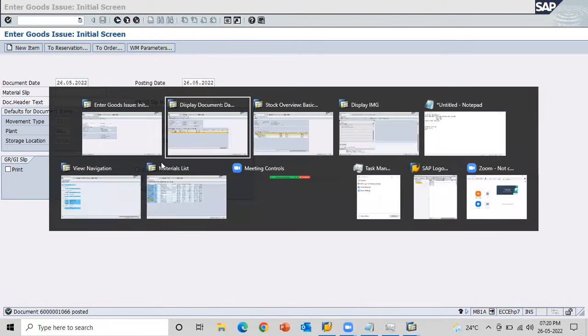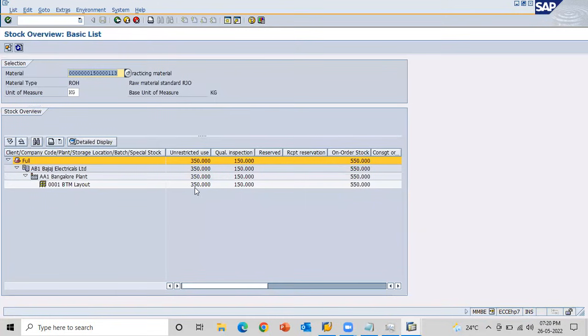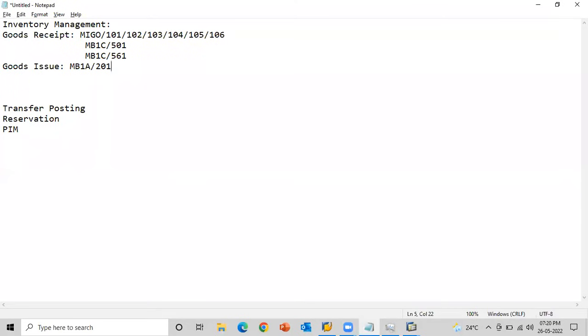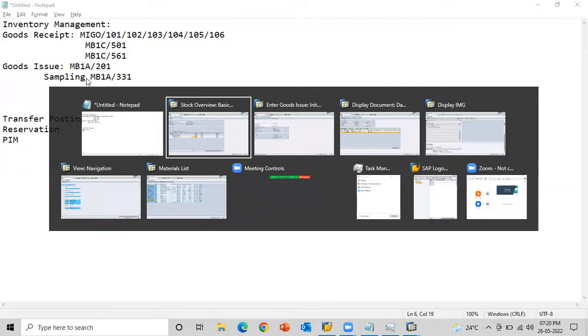So I have issued the stock to the cost center. So stock is deducted. Suppose I want to issue stock to sampling. So how do you issue? What is the transaction code? What is the movement type? The transaction code will be the same, MB1A, and the movement type here, let's say 331. So if I execute 331, what will happen?